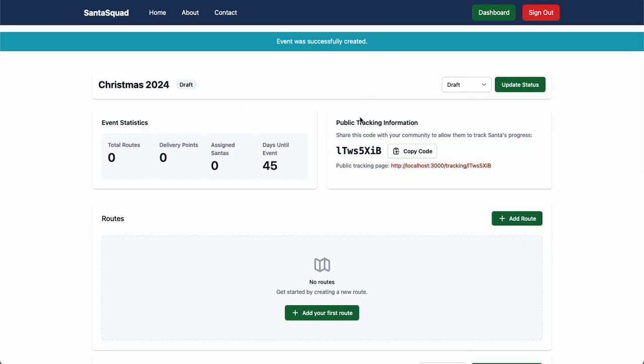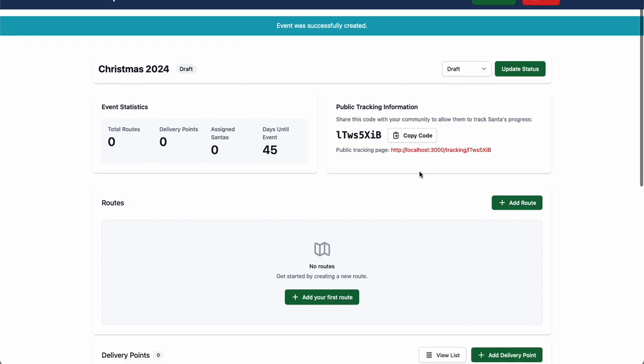We've got our event dashboard. So you can see a couple of things here. Firstly, this event is in draft. The public tracking for Santa only becomes available once the event is in progress and it's active. So at the moment, if anyone goes to the public tracking link, they'll just be told there's no active event at this time. We've got some event stats, our public tracking data.